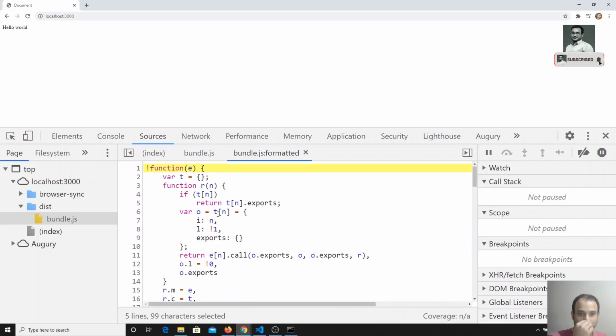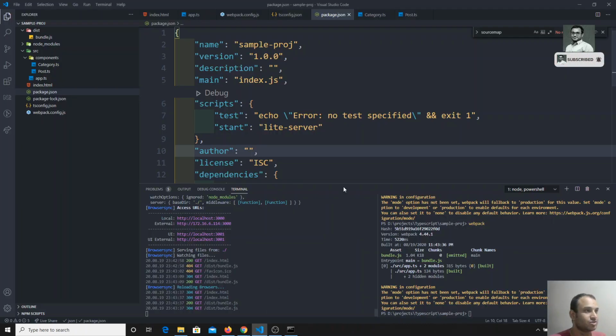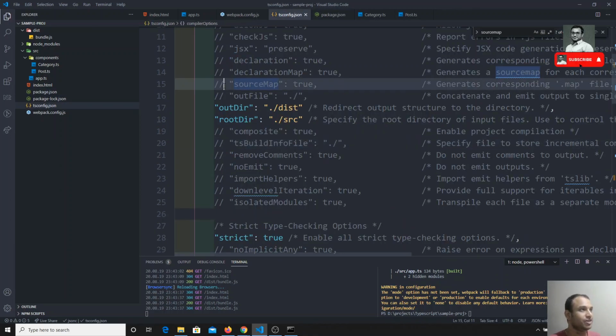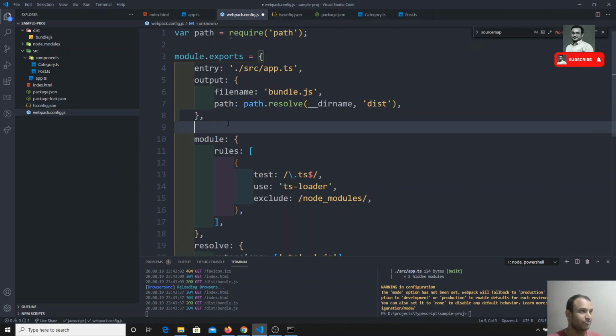So in order to debug the code, to keep the debugger, what are the steps we need to do? This is the Webpack, right? The first step is we need to go to the tsconfig.json and enable source map true so that it will generate the source map. And also in the Webpack config we need to mention devtool. We need to mention inline-source-map. Inline means you will have the source map in the bundle.js itself, linked to this bundle.js.